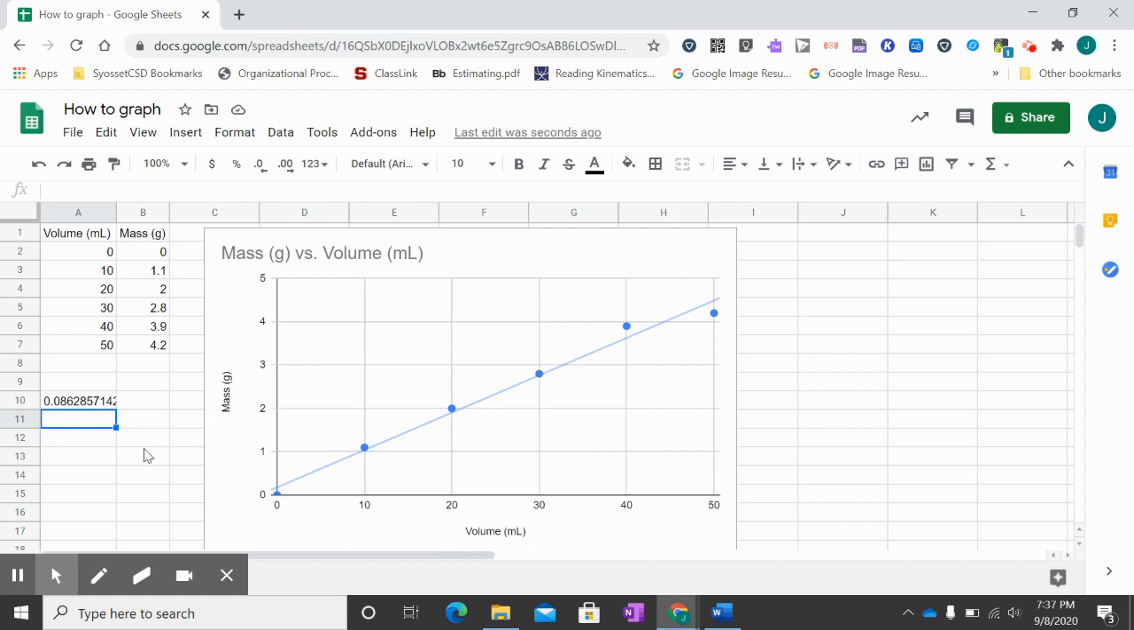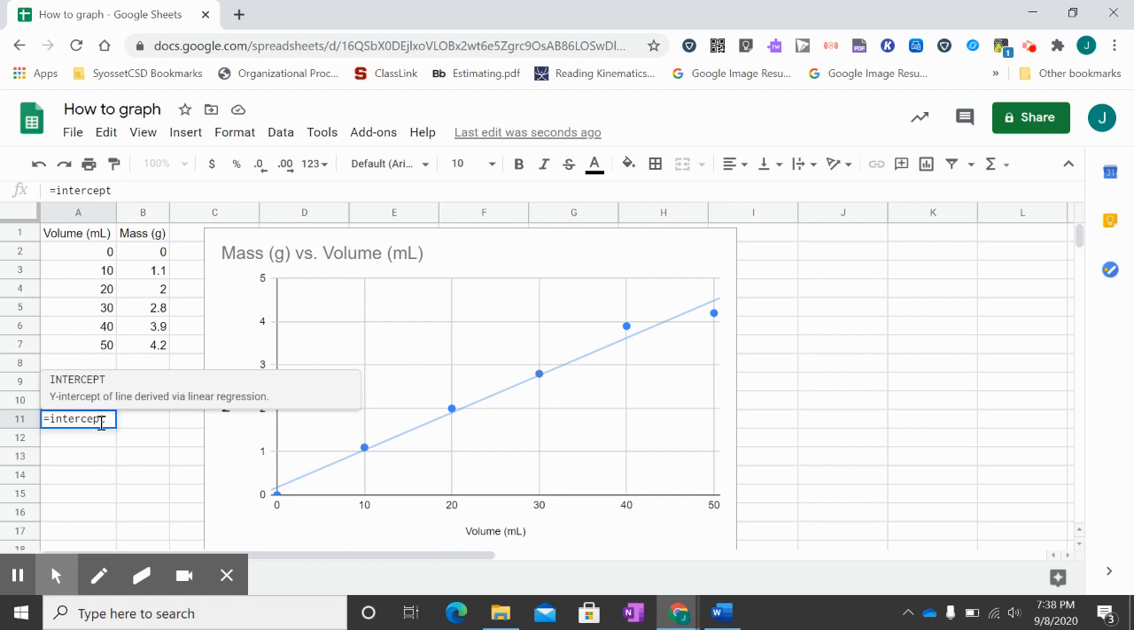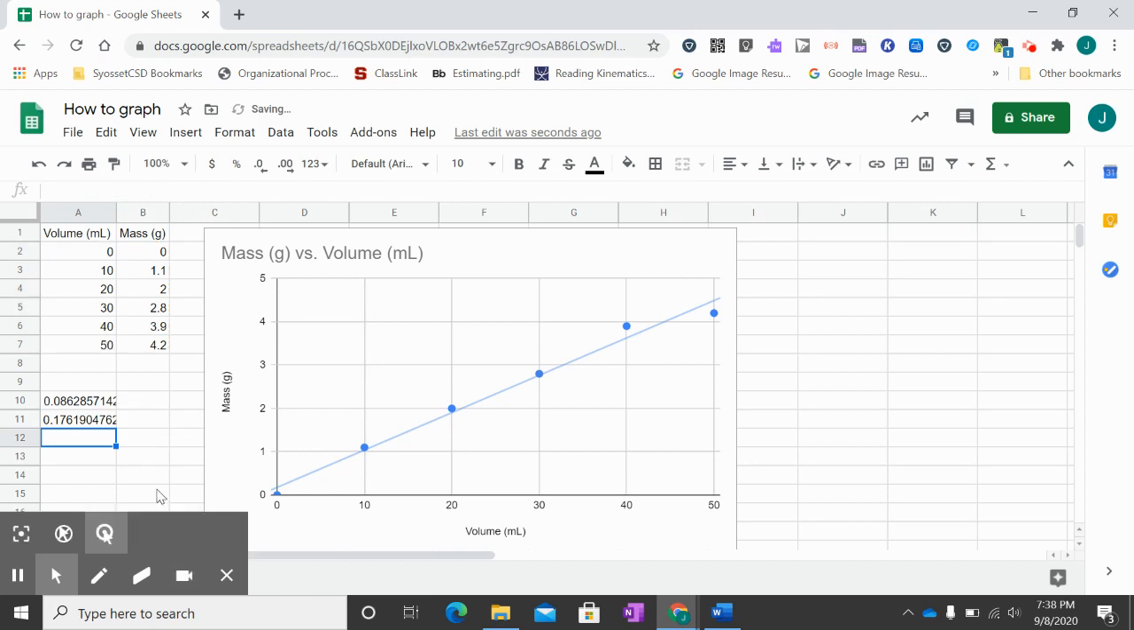So that's about right. Now, how do I find the y-intercept? So this is the slope here. Just to remind yourself that it's the slope, if you click on the cell, it tells you what you did there. Just hit escape to get out of that if you ever make a mistake. To find the y-intercept, you do basically the same thing. Equals, I think it's intercept. Is that right? Yep. Then open parentheses, highlight your y data, comma, highlight your x data, close parentheses, hit enter.